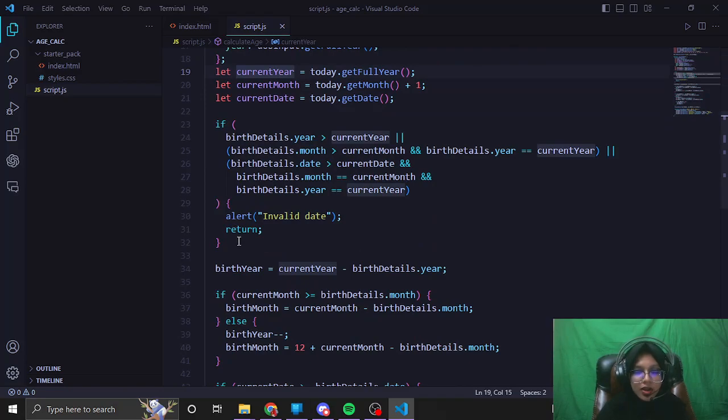All right. Now, next we have a bit of error handling here before moving to the actual calculations. So if the birth year is greater than current year, or the birth month is greater than the current one and birth year is equal to current year, or birth date is greater than current date, and birth month and birth year is equal to our current present year, then it will show an alert which says invalid date. All right, because no one gets born after, like, this is 2023. You won't be born in 2024, right? So it's an invalid date.